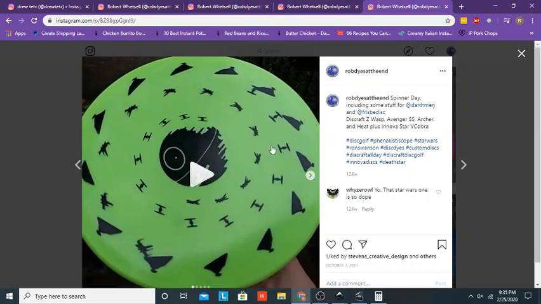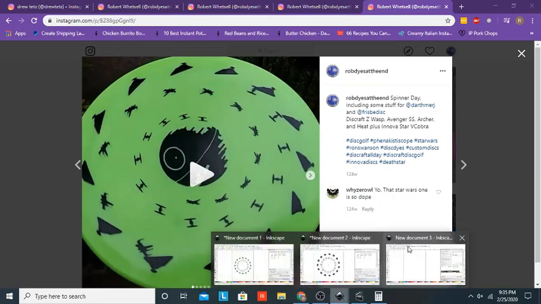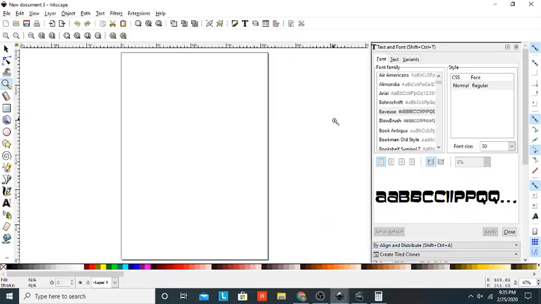So today we're going to be using Inkscape. Inkscape is a free open source program. You can download it on Mac or PC.